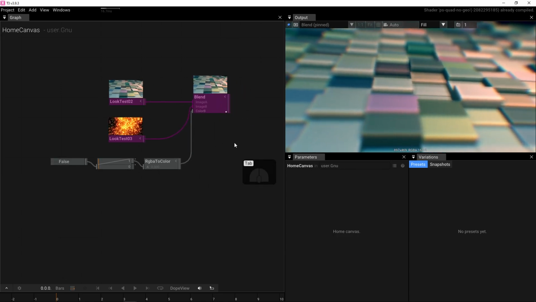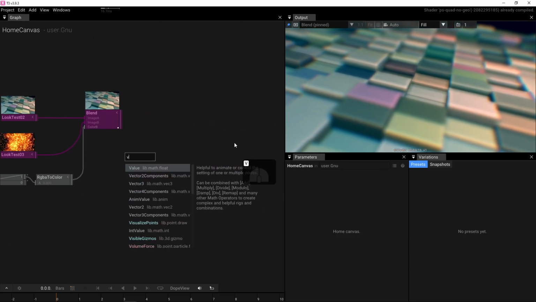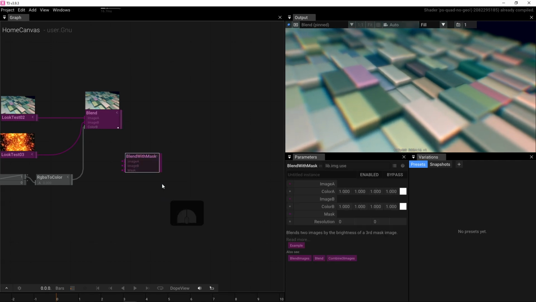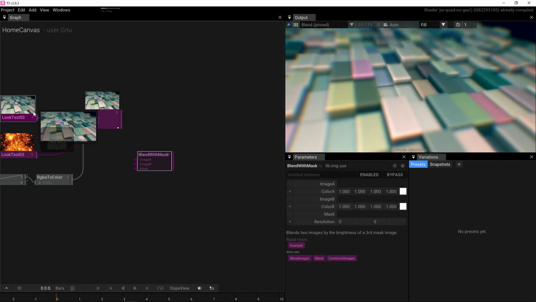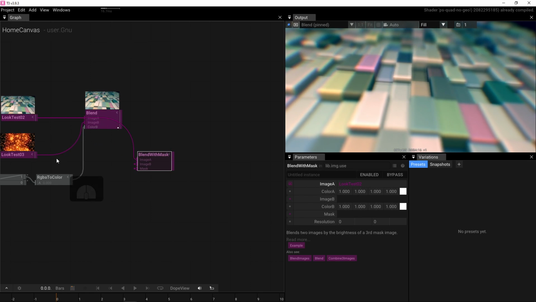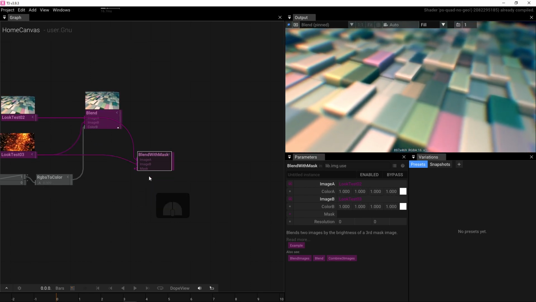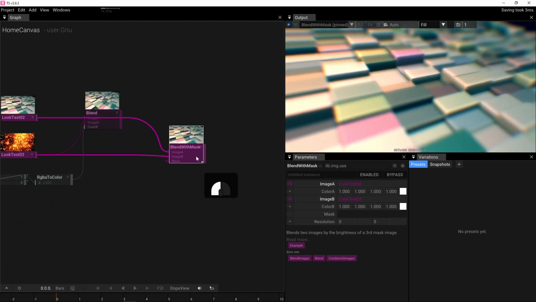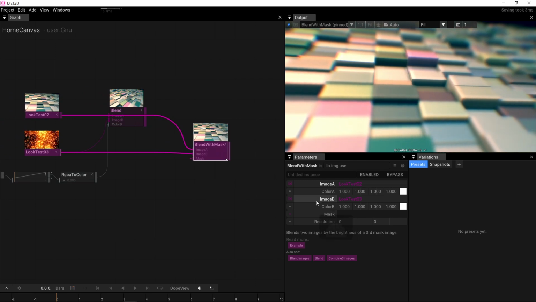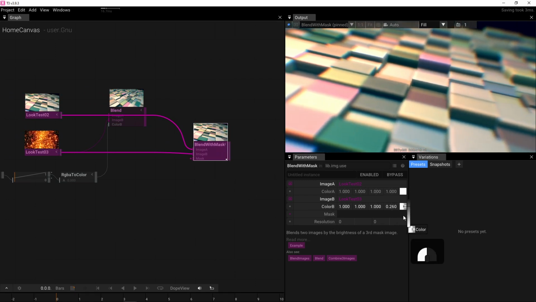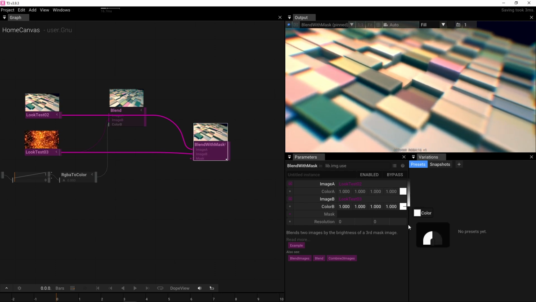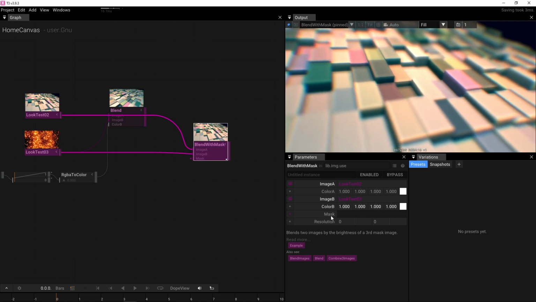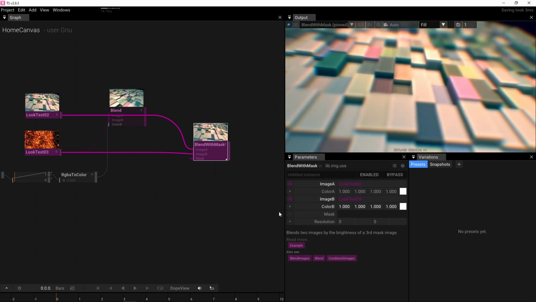We can also use blend with mask. So let's connect image A and image B. Let's pin blend with mask. Oh, the alpha channel is not working. It's because the alpha channel is driven now by the mask, and we need a mask.